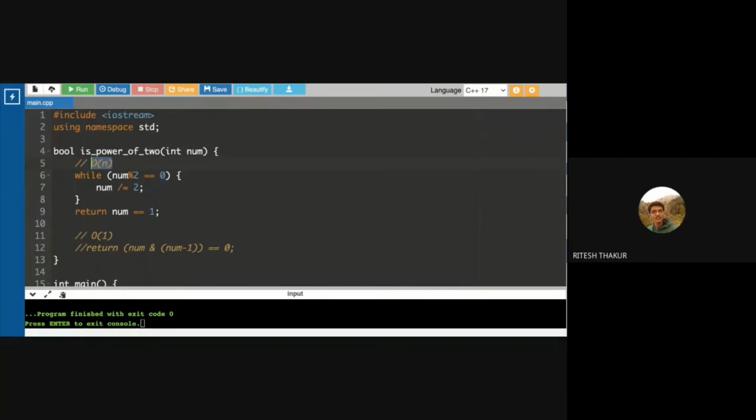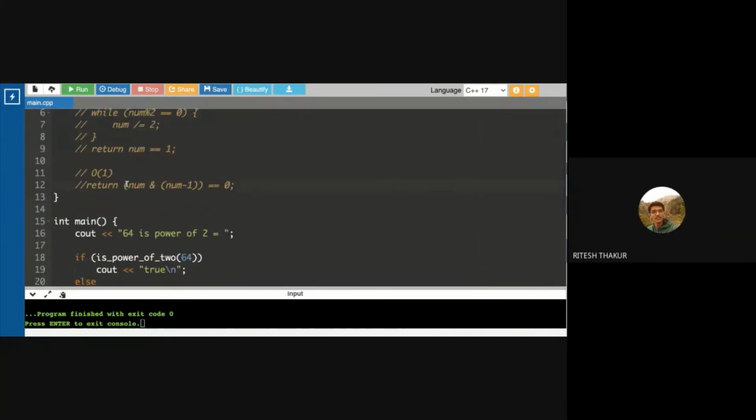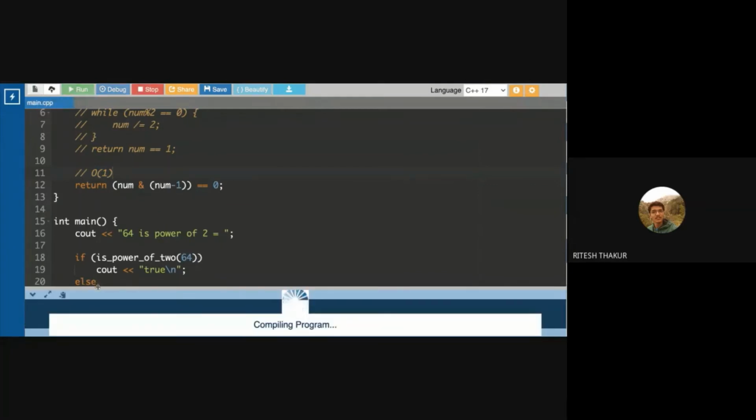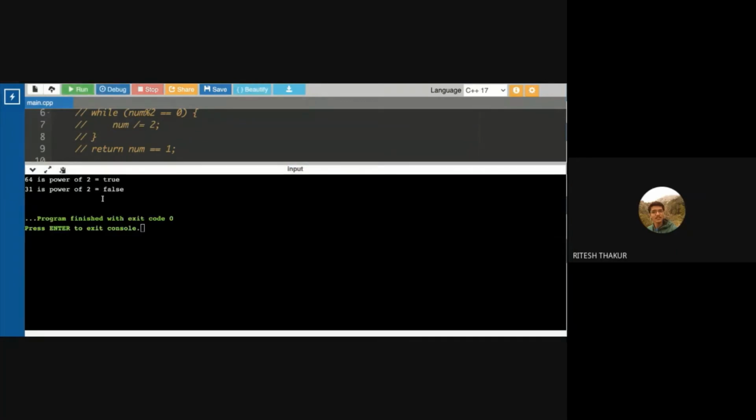Using the bitwise AND, the solution gets reduced to this: num AND num minus 1 is equal to 0. It's the same condition we saw in the ppt, and this is an O of 1 solution. Even if you give it a huge number, it will take the same time as if you give it 2, 4, 8, 16. That's the power of bit manipulation. You can eliminate the issue of time complexity by using bit manipulation. So here is the code, same output, but now it will take less time.